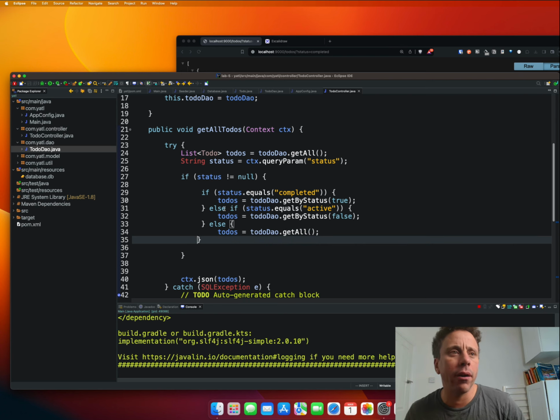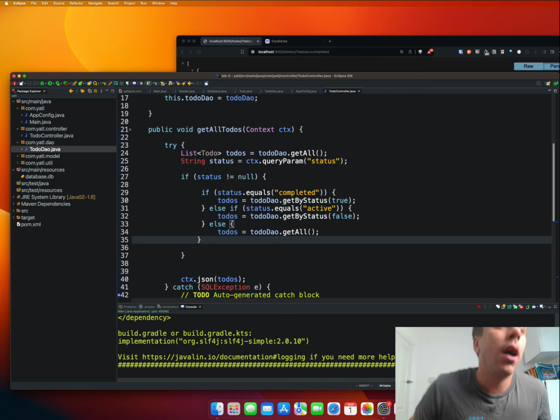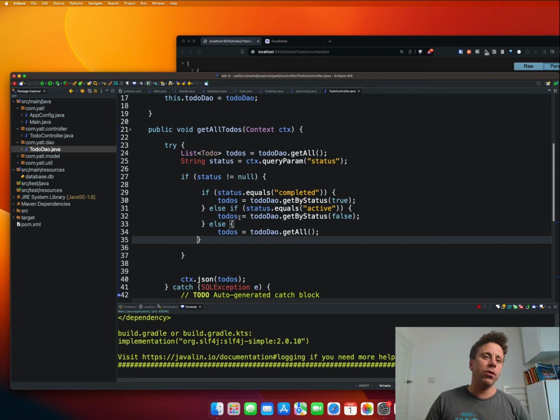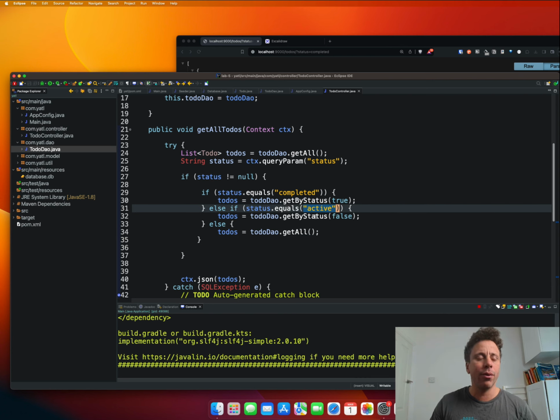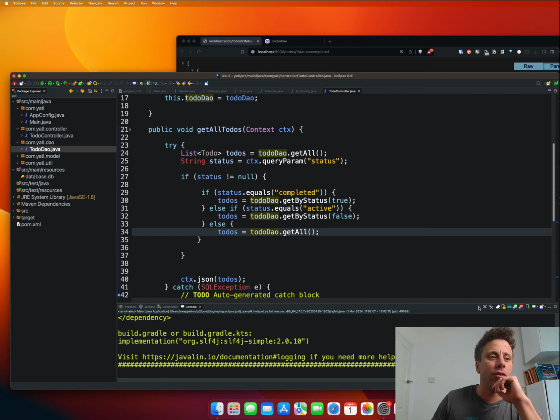And there we go. So if the status in the URL equals completed, return all to-dos that have a status of true. Otherwise, return all to-dos that have a completed status of false, if we have active in the URL. Otherwise, finally, if active and completed aren't set, then we're just going to get all of the to-dos. So let's check this out and see if it works.